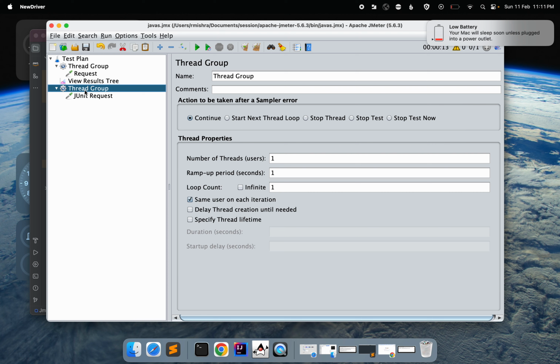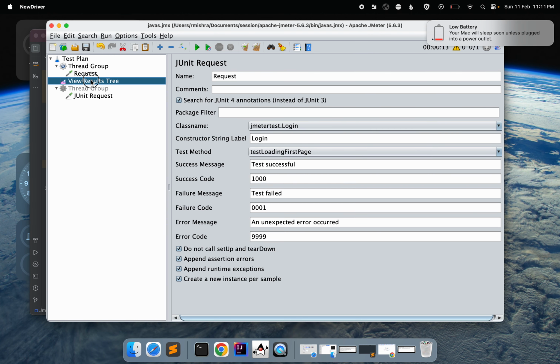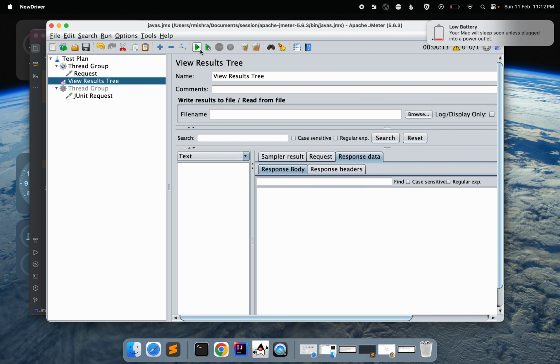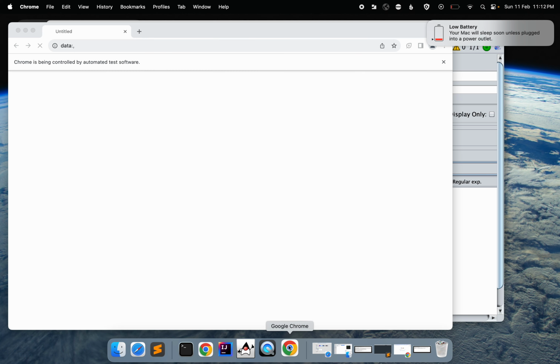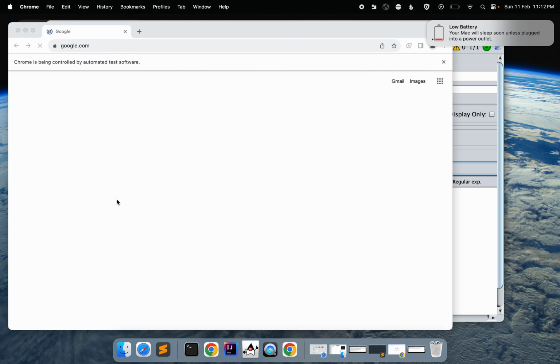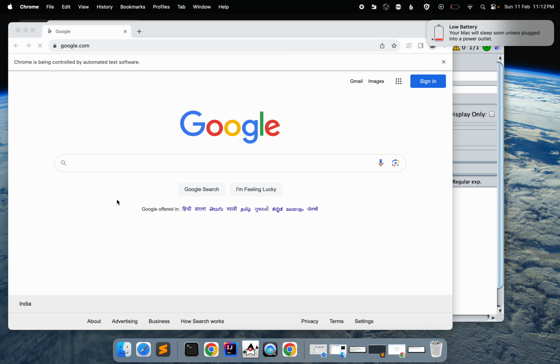For demo purposes, I'm using only one. Once you run it, you can see Chrome gets launched. It will open the Google page and verify it. I didn't add an after method for quitting, so that's why it is not quitting. Just for demo purposes I'm creating this. Thank you.